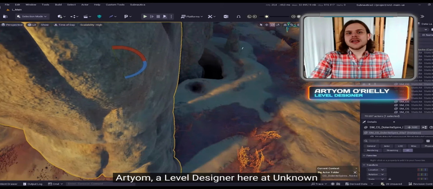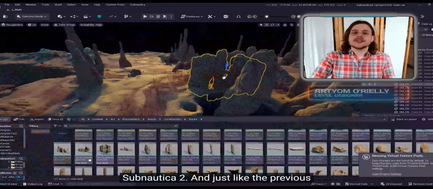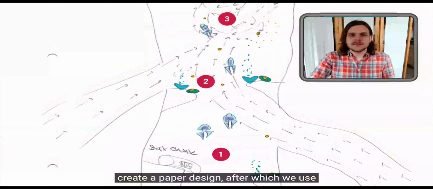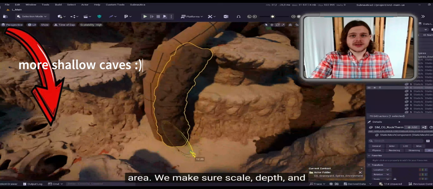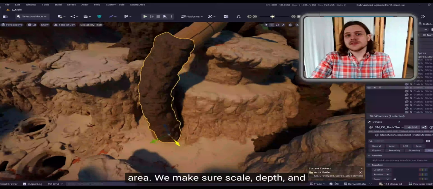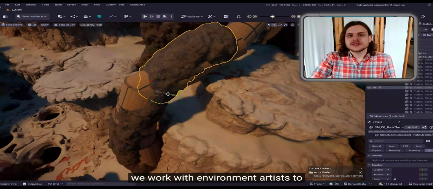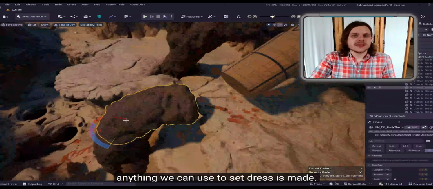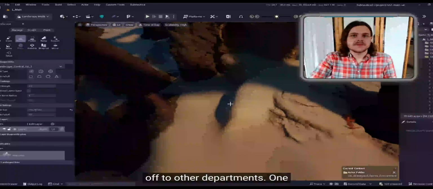Hi, I'm Artyom, a level designer here at Unknown Worlds helping create the world of Subnautica 2. And just like the previous 2 games, Subnautica 2 is entirely handcrafted. Our first step is to create a paper design, after which we use primitive shapes like blocks and cylinders to create a blockout of the area. We make sure scale, depth, and progression all feel good. After which, we work with environment artists to create an asset kit. Rocks, plants, and anything we can use to set dress is made. We then refine the area before handing it off to other departments.